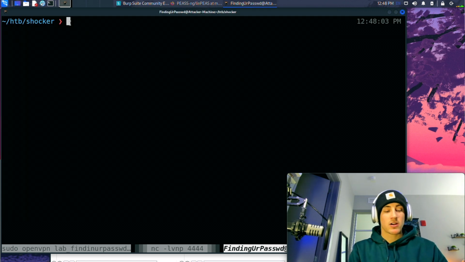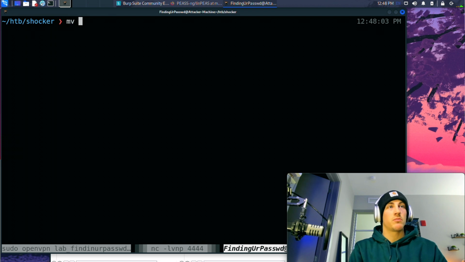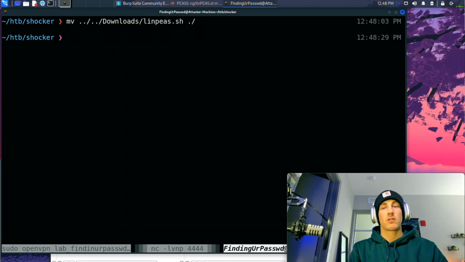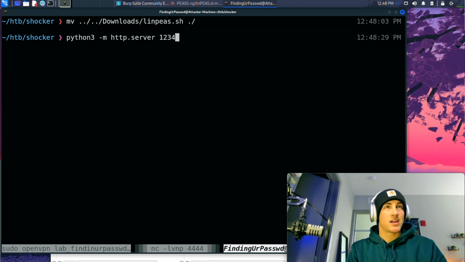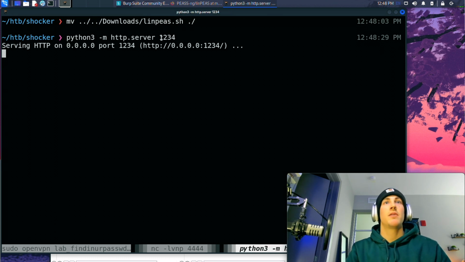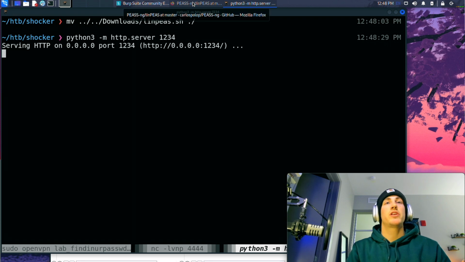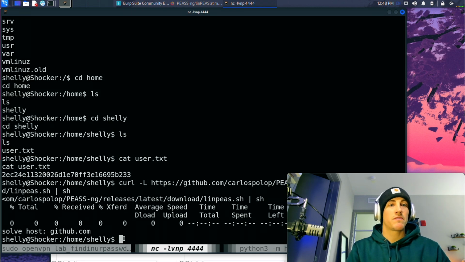Okay, so now we just need to come back. We're in Shocker, so we're going to move the file, and it's currently in downloads. It's linpeas. We're going to copy it to our current directory. So now that it's in our current directory, one thing that we can do is python3 -m http.server, and then we just need to pick a port that's not already in use, so we'll just do like 1234. Now that we have that, we just need to go over to our reverse shell.